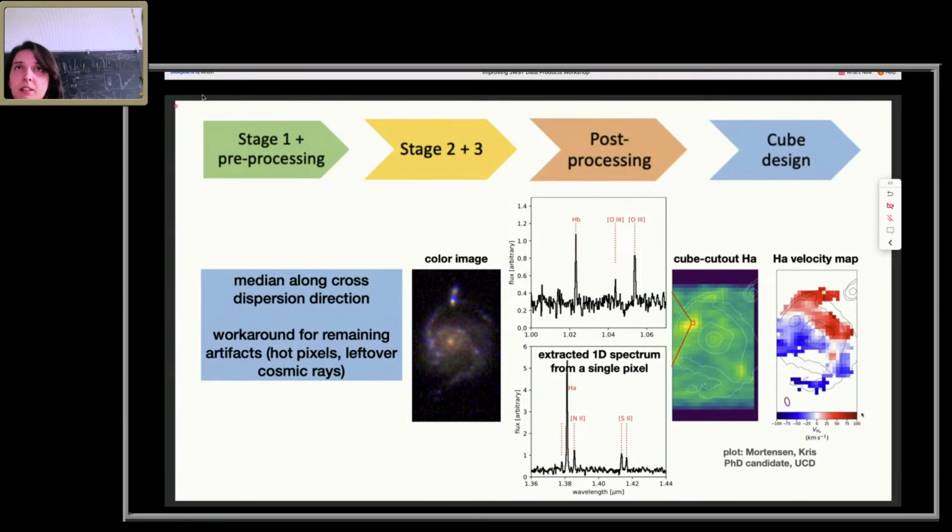Here you can see the color image of the example galaxy I showed at the beginning of the talk, and right next to it is a cutout from the produced cube that comes out of our pipeline, from one particular spaxel. You can see what the actual extracted 1D spectrum looks like. And finally, based on H alpha, we have constructed the velocity map. These two plots were provided by the PhD candidate at UC Davis, Chris Mortensen.